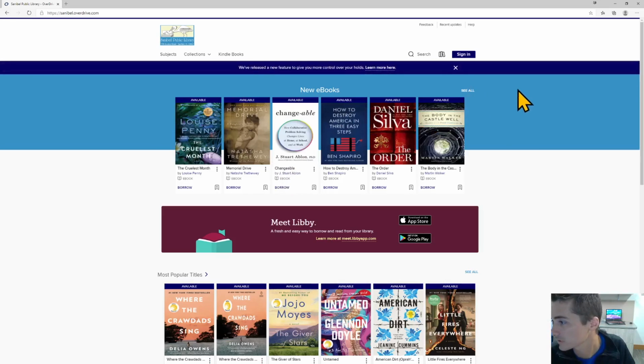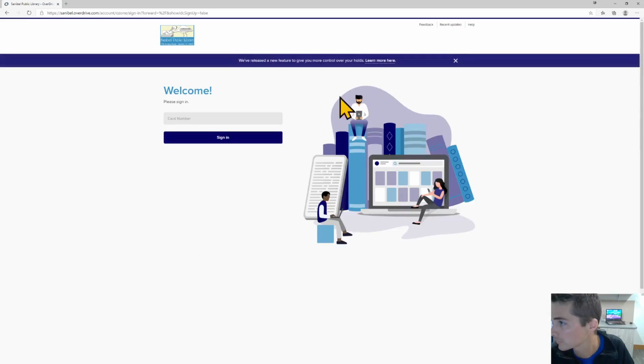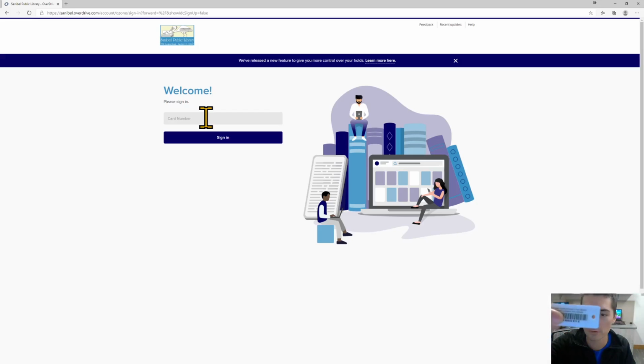So now we are actually in the ebook site through Overdrive. The first thing we're going to want to do is sign in. And you'll enter your library barcode number here. That's the code that's found on the back of your library card. It usually starts in 20770.